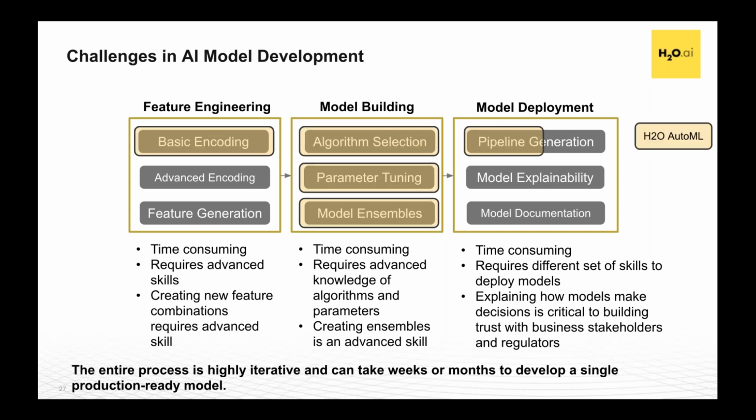So H2O AutoML from the open source targets and solves the highlighted boxes. Basically it will do some statistical encoding, like the basic encoding, and then it will do the model building for you: the algorithm selection, parameter tuning, and building model ensembles. And then it will give you a pipeline of the final model, which will be exported as a MOJO.